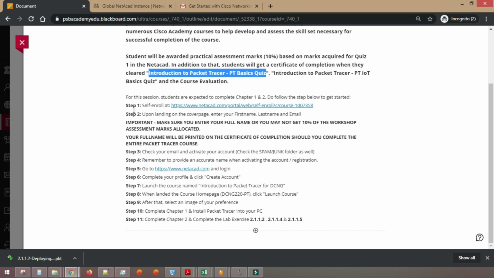First you have to go to this page, and when you land on this page, you will have to either register an account, or if you previously already have an account, you just need to log in. You just need to supply your email, and it will automatically enroll you into the course. If you are new, you have to check your email. Make sure you also check the spam and junk folder, and remember to provide accurate names when activating your account. After you have activated your account, remember to go back to the NetAcad website to log in. Then you continue with profile registration, and after that you just need to launch the course, and you'll land on the home page of the course.